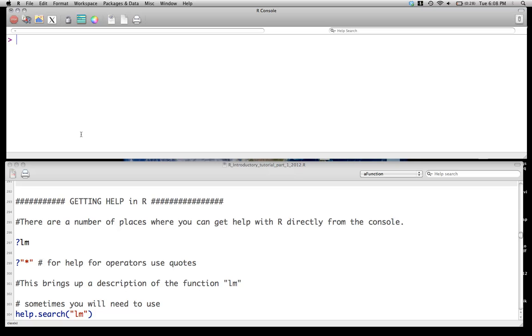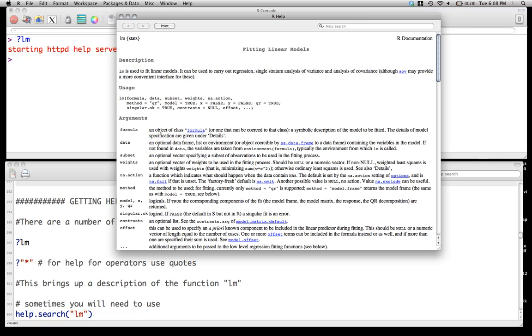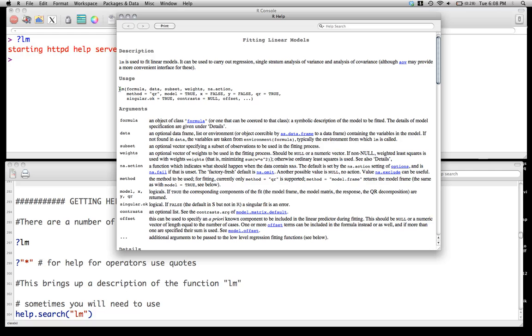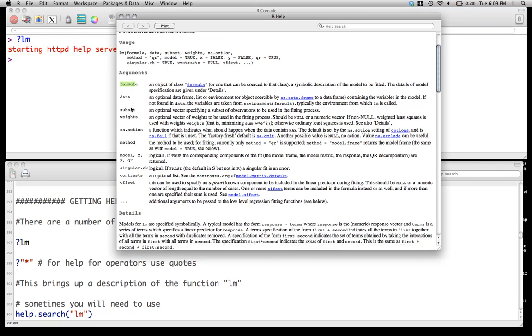So, for instance, if we want to know about the linear model function, which is lm, we could simply go question mark lm, and depending on your version of R, it may come up as an HTML help page this way, or may come up essentially as a man page if you've got Unix set up in a Unix-like way. In addition to giving you the usage, so here it tells you how to use the formula, which right now won't look at all helpful to you, but it will in the coming weeks and months. It also tells you the arguments that can go into the function call: the formula of the model, the data, and a number of other things.